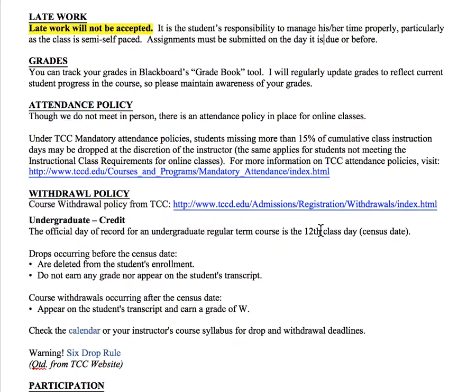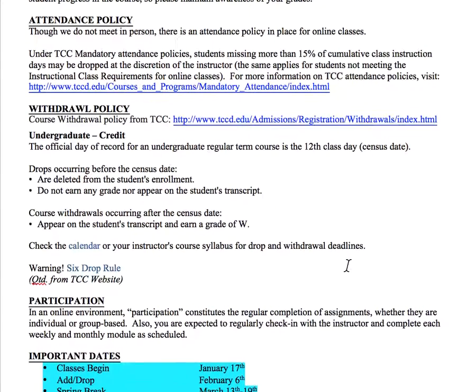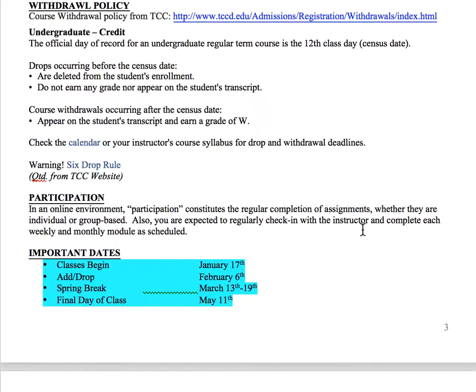Your grades, you can track those throughout the semester in the Blackboard Gradebook tool. I keep them updated on a weekly basis, so you'll always know where you're standing in the course. The attendance policy that I mentioned is a TCC policy, so essentially what it says is if a student is missing more than 15% of class instruction, the instructor has the ability to drop the student from the course. All this means is that I simply expect you to keep up with the work every week and make sure that you're engaging with your classmates on discussion boards and things like that, and you should be fine. If you need the withdrawal policy, the information is all right here.